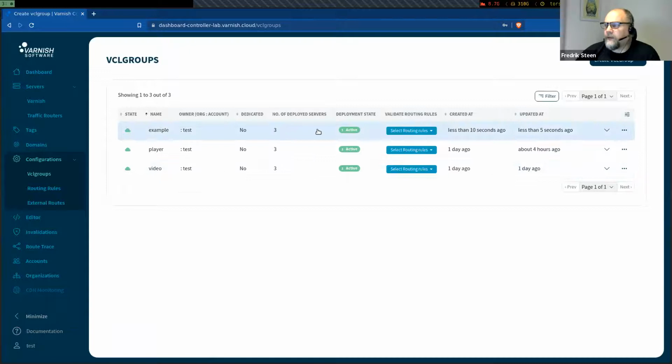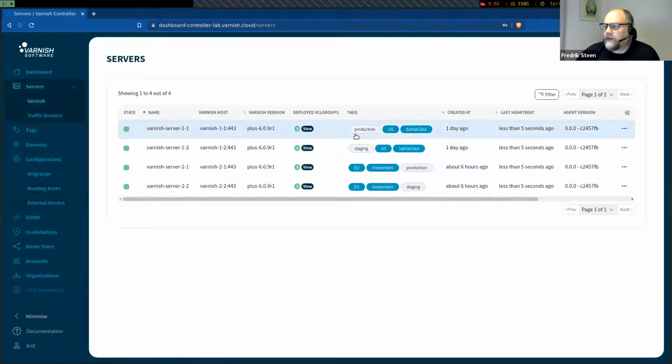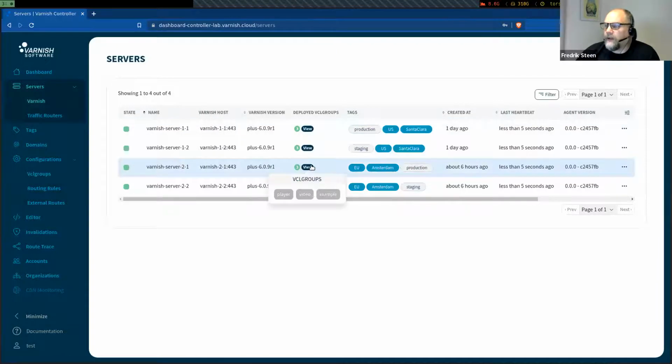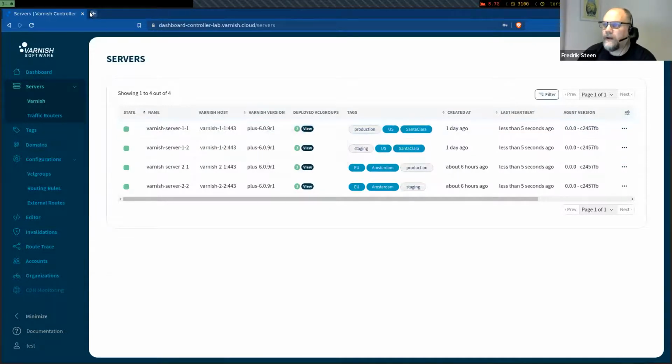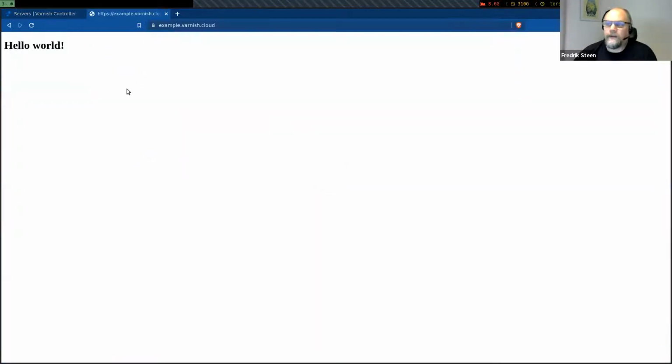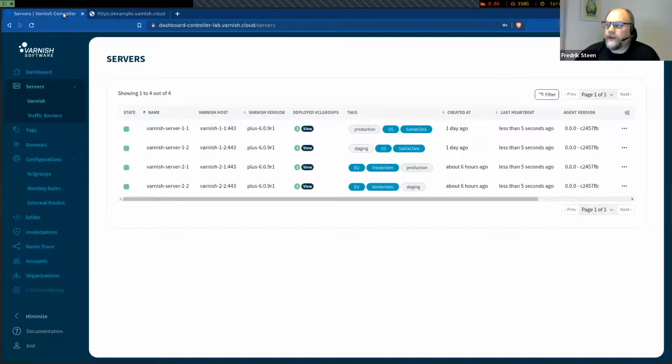So in this case, we can see that this one has been deployed, and we can also see on the servers here that we now have 3 different VCL groups deployed. And we can also see that it's now working.